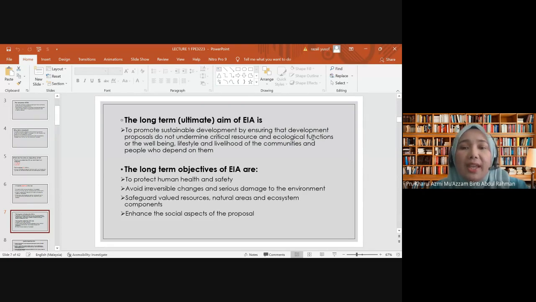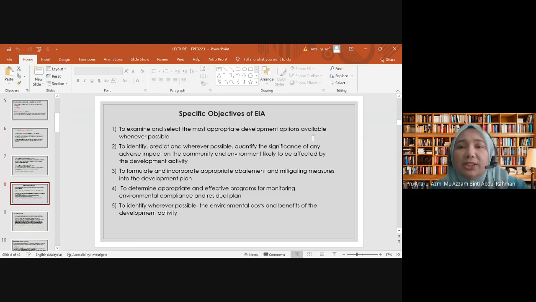To protect human health and safety, avoid irreversible changes and serious damage to the environment. Very simple, very straight saja dia punya objektif. And then the third one, safeguard valued resources, natural areas and ecosystem components. And lastly, to enhance the social aspect of the proposal. Kita nak jaga jugalah human well-being daripada projek kita. Okay, so this is the specific objective.